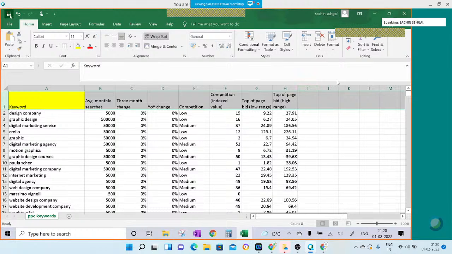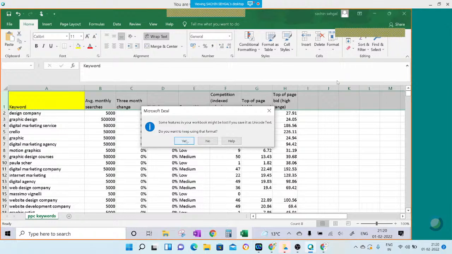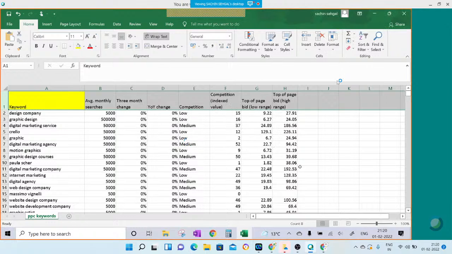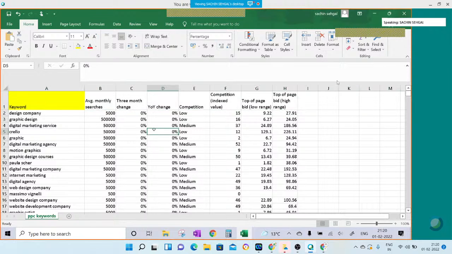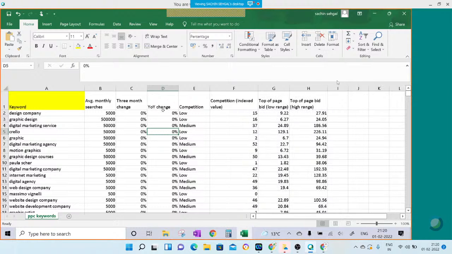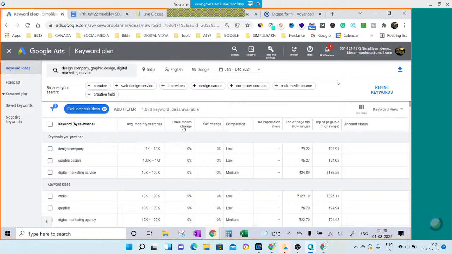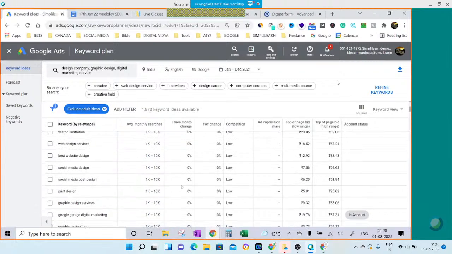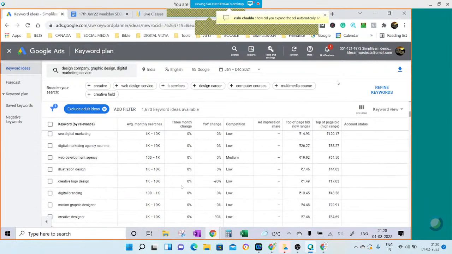Now I'm just going to save it. Great. So now the only new thing, of course, is the bidding price involved, which is going to be discussed. But also there are two things called 3 month change and YoY, or people call it YOY. They name it with different names. So 3 month change tells us about any of the keywords, if we see numbers anywhere. I don't find any number in 3 month change.